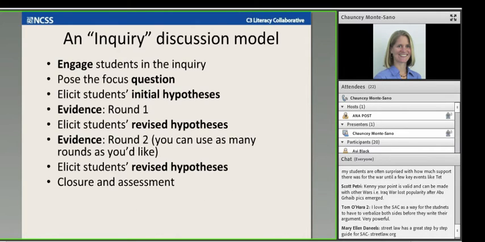Another model of discussion is an inquiry model where you have your focus question and ask students to share what their initial hypotheses are before they've read any evidence at all. So they give their initial guess or initial claim, and then have students look at a round of evidence and deliberate with a small group about that evidence, and then go back to the initial hypotheses they had written out and decide if they would like to revise it based on the new evidence that they've read, and how they would like to revise it so that it reflects the evidence.